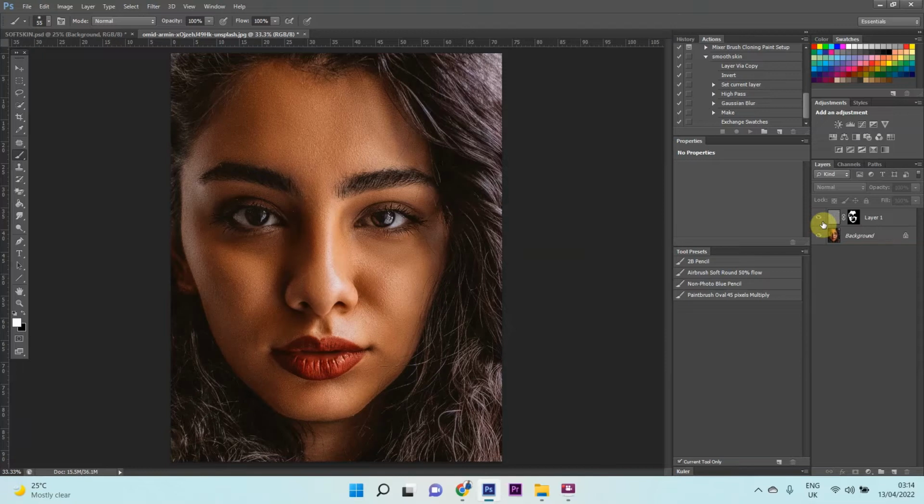Major improvement in the skin, guys. Also, if you overdo the skin smoothing, you can always go into the opacity and bring down the effect so that you can get some of that texture back in the skin. All right, so we're going to keep it at about 80%.